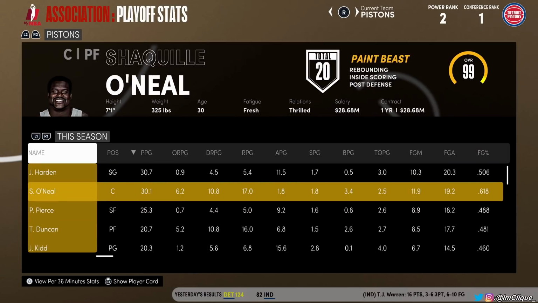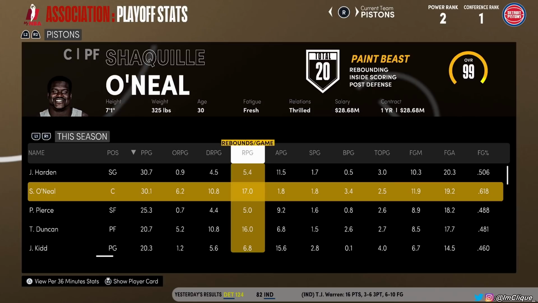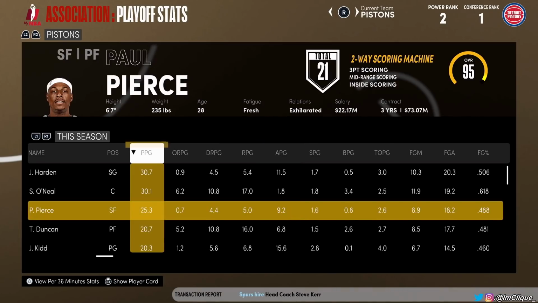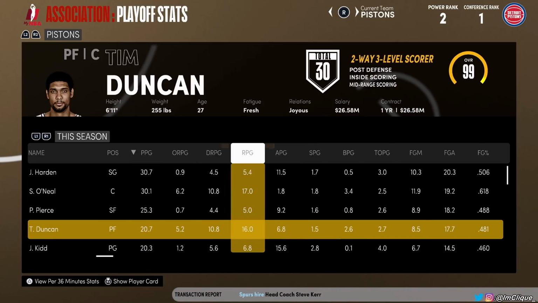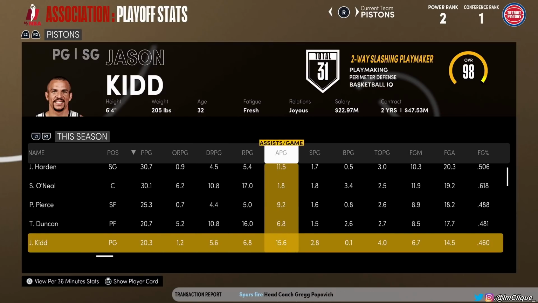The Pistons: Harden and Shaq both average 30 a game. Shaq 17 rebounds, Harden 12 assists. Paul Pierce 25, Duncan only 21 with 16 rebounds, and Kidd 20 and 16 a game.